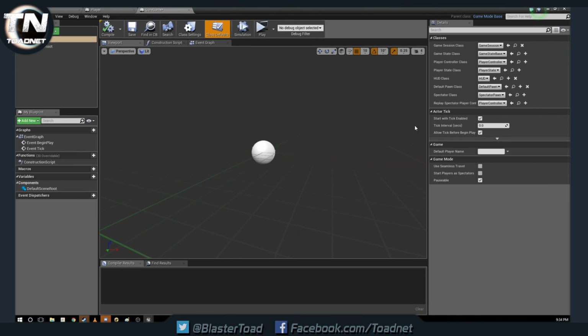We're now going to open our core game, and we are going to set our default controller. Not default controller. We want to set our default pawn to our player pawn. There we go. We're going to compile that, save that.